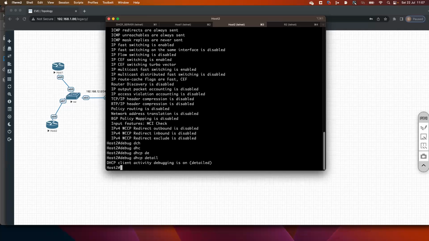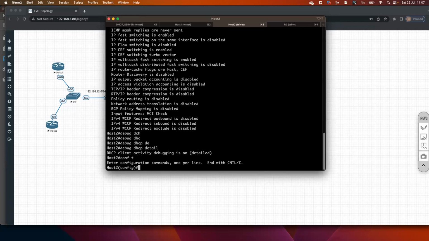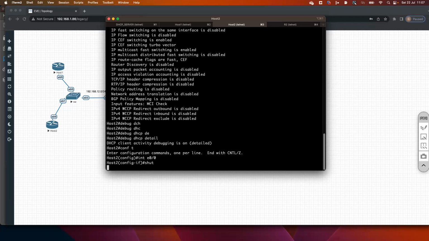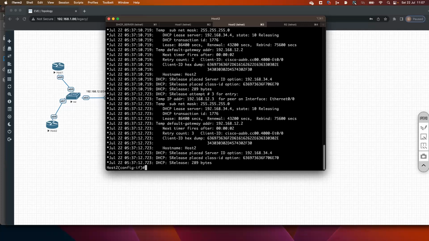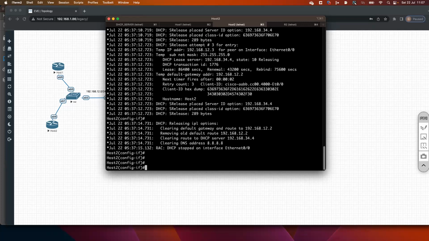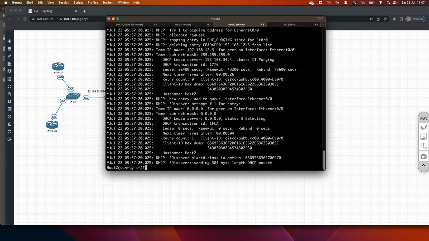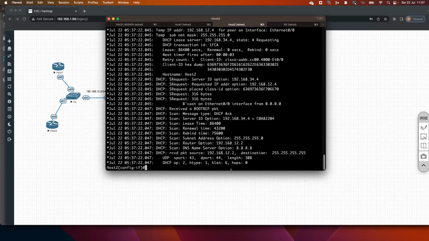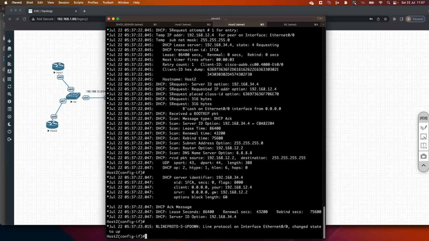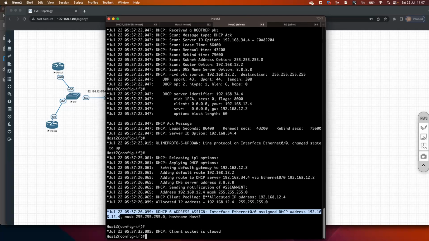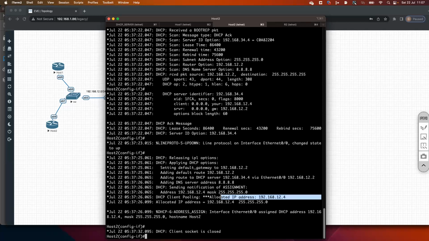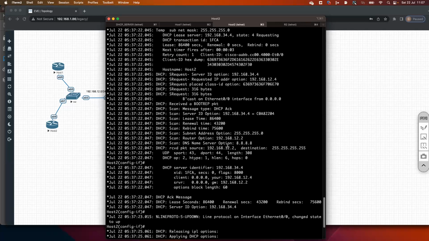Okay. And once again, see now this has been assigned this 12.4. Okay, and what else? Allocated IP address 12.4. I want to check where is the DNS server.